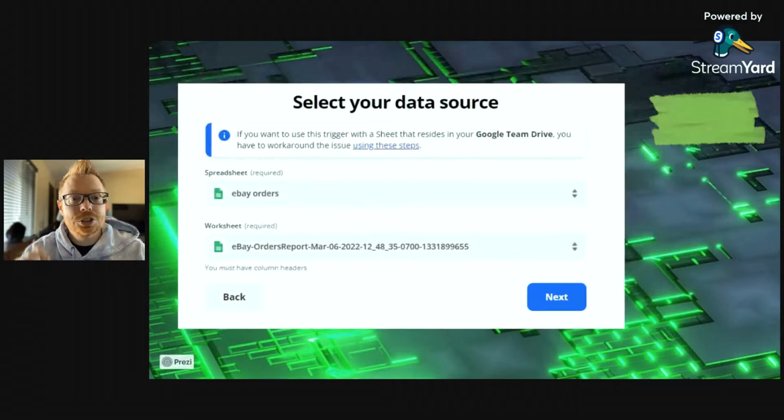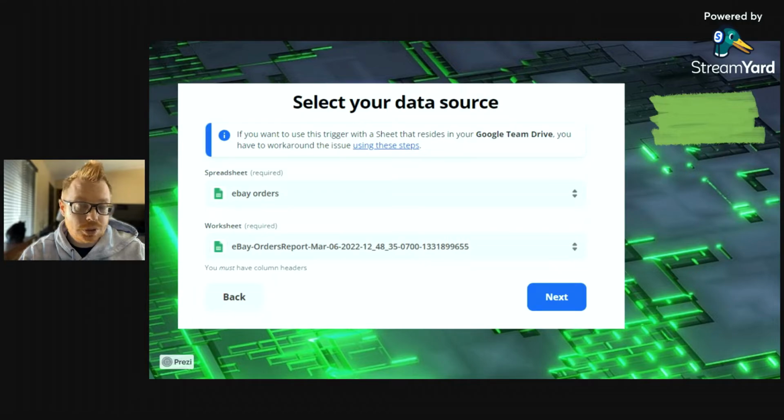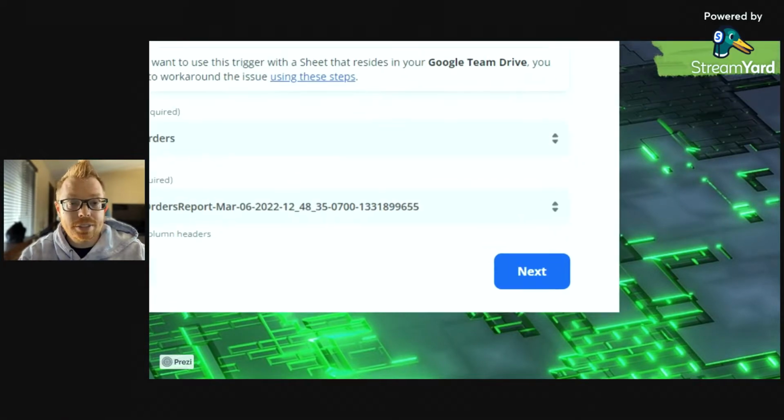Now, this is your source information. So what are you going to pull information from? On here, you're going to click the drop down. On the spreadsheet tab at the top, you're going to hit eBay orders, or whatever it is that you named your source spreadsheet, so the one you downloaded from eBay. Then you're going to click on the next one, and it should only bring up one tab. That tab should be the name of the eBay spreadsheet. Okay, and then you're going to hit next.